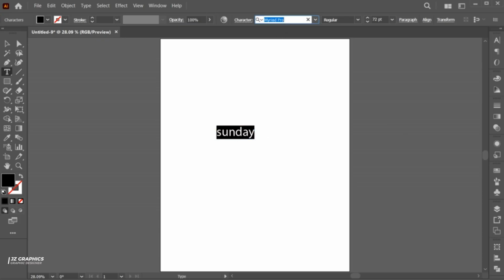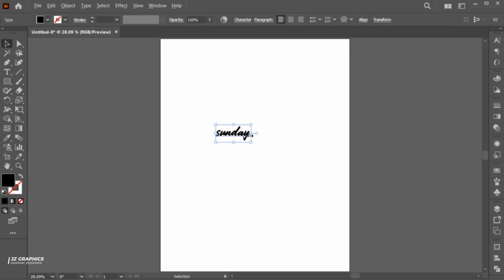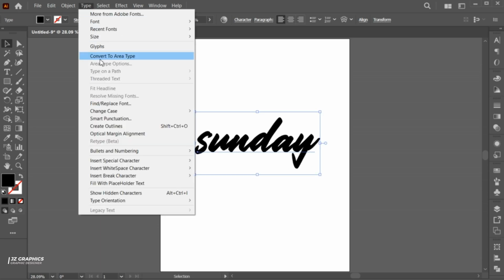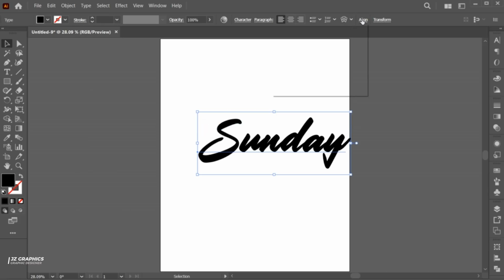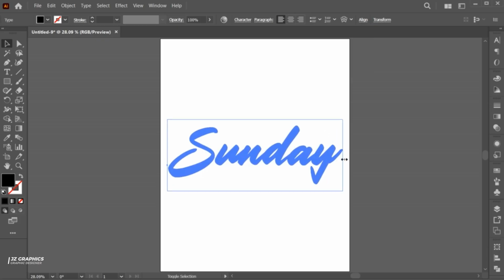Select text and change its font to Constellation. And change its case to title. And do the center align. Adjust its size.